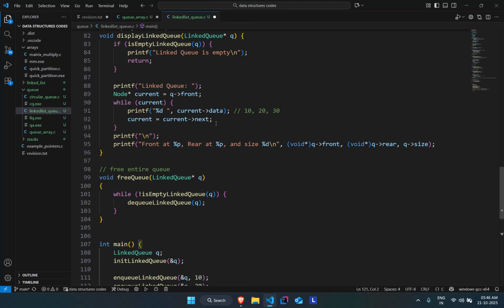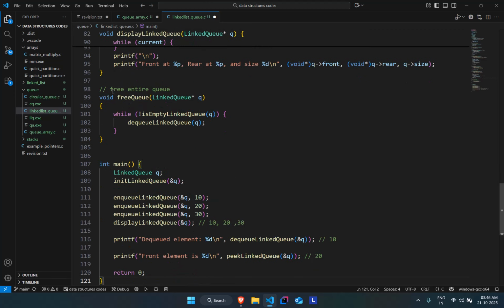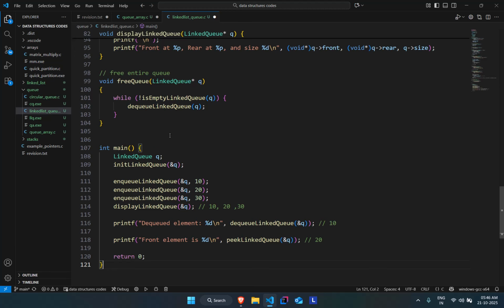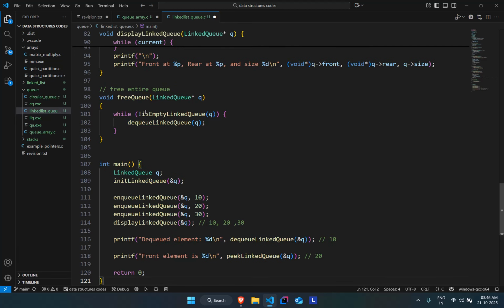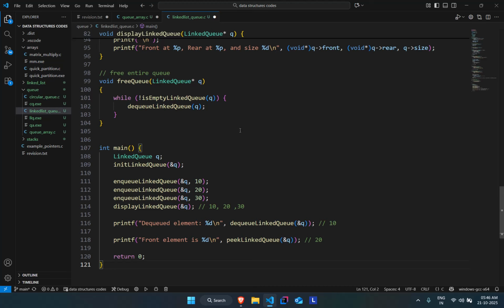Okay, so this is what is happening over here. And after all this, what happens? We free our queue. If our queue is empty, or let's say we want to delete our queue, what do we do? We call this free queue function. And what does this free queue function do? It dequeues all the elements.